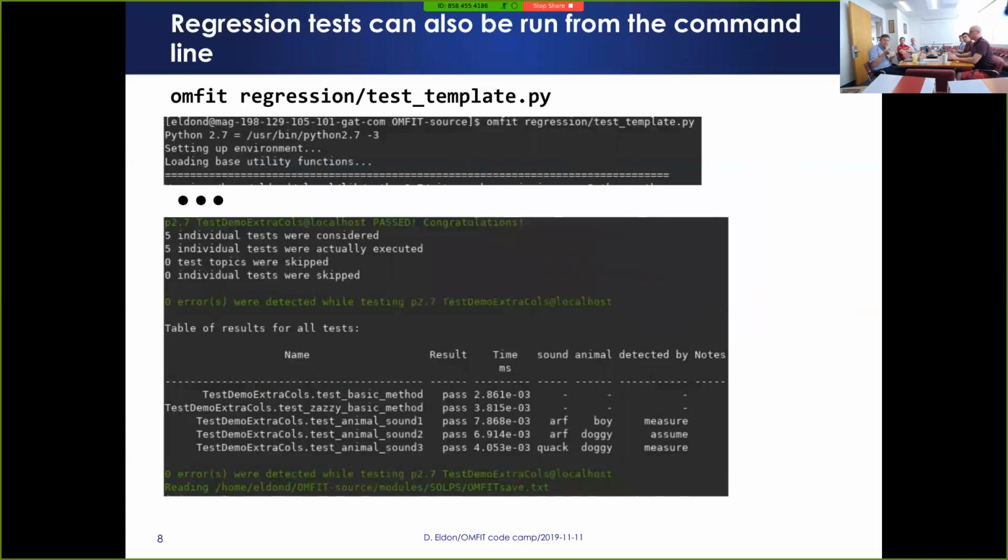You can also run these directly from the command line by typing OMFIT regression test template.py, or the name of whichever test you want. If the thing needs a GUI, include the -G flag. Some of the tests are so simple and test basic classes that you don't even need OMFIT. You can run them in basic Python. That's not generally true, but it is true in a few cases. The thing will run and will print its output, and then you can see if it passed or failed.